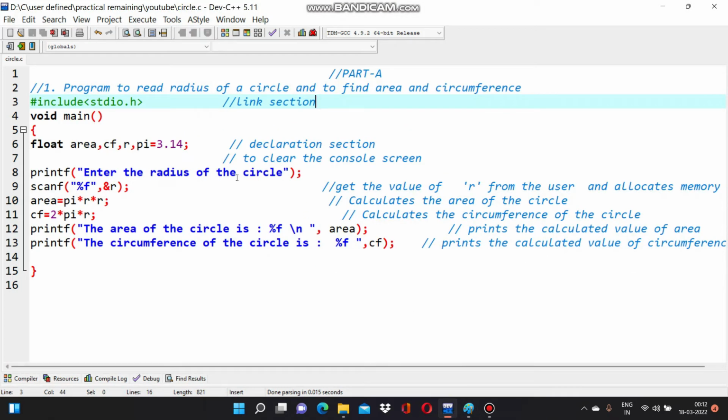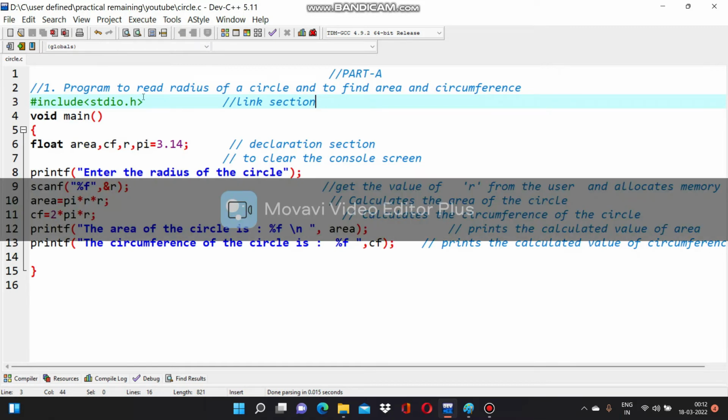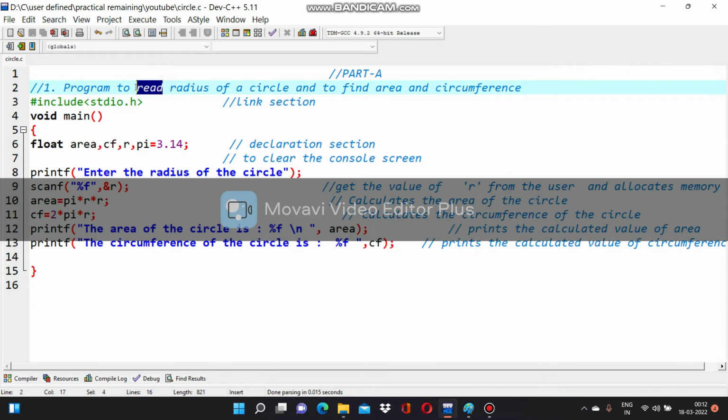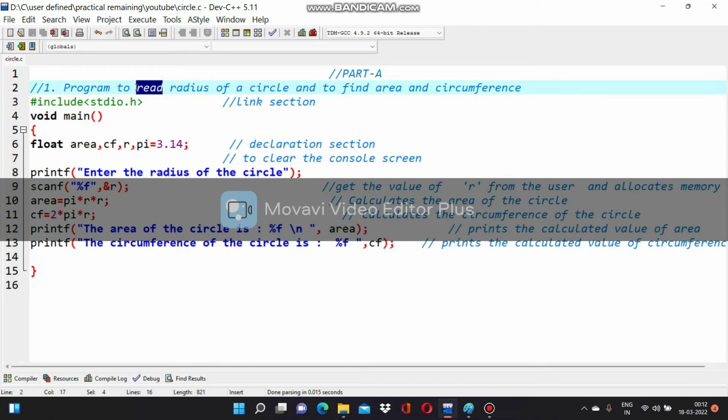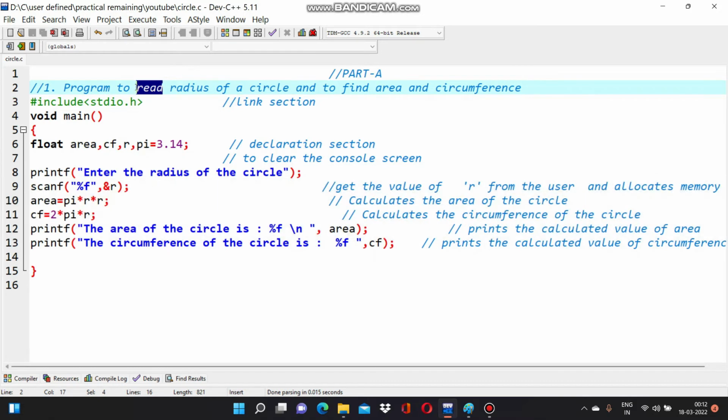So on the screen now I have the question: program to read the radius of the circle. Read the radius of the circle means we have to take the value for the radius. That is, we have chosen 3, right? That we will give here. And the radius is what? The value 3 of a circle.